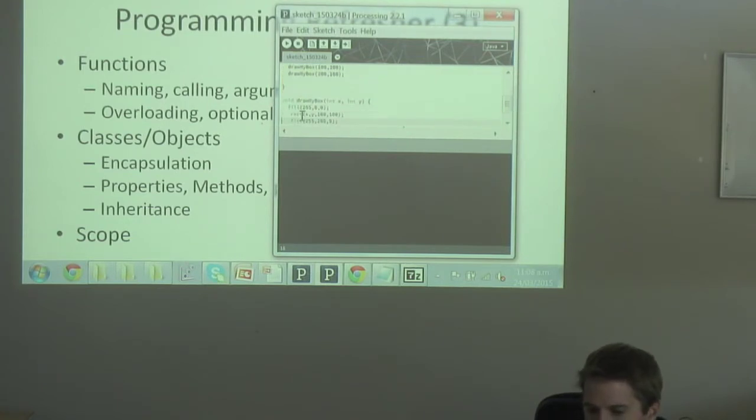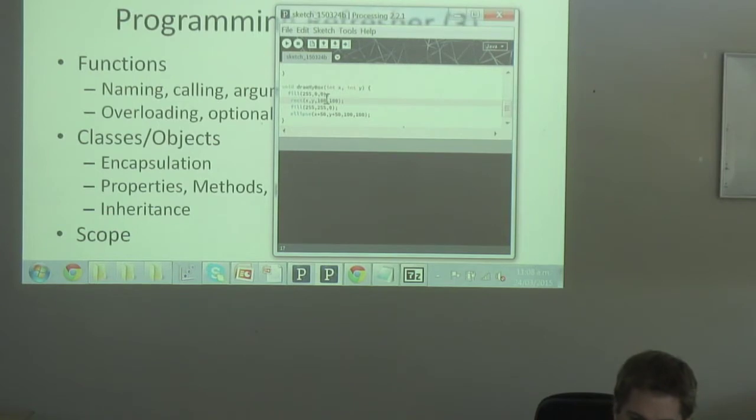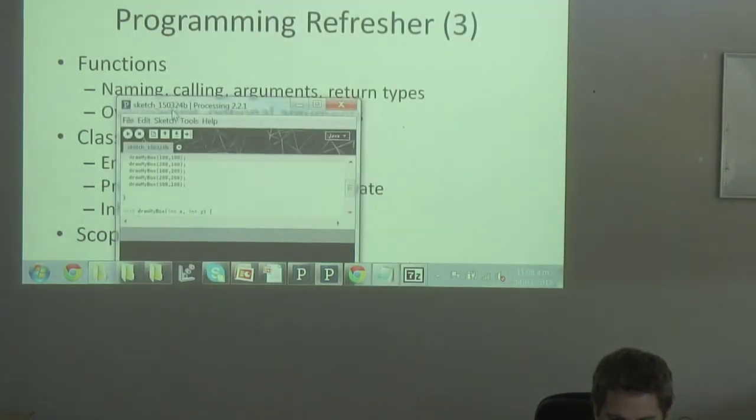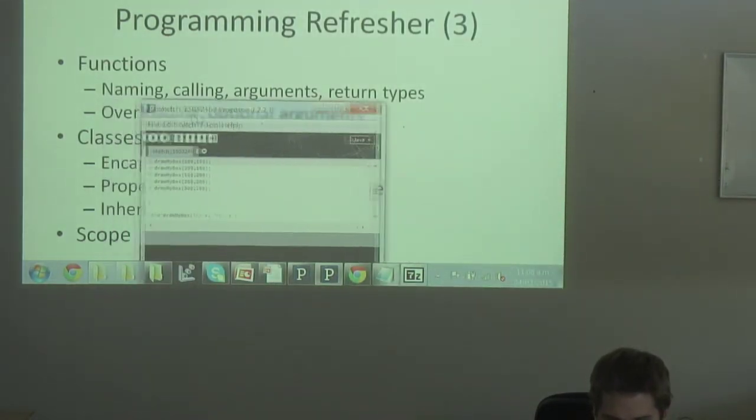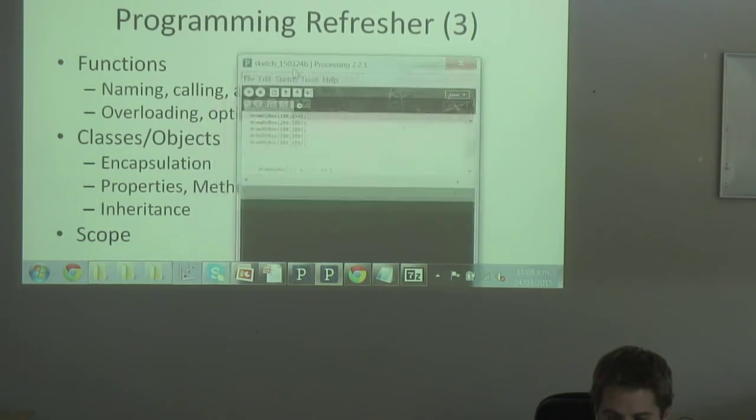I would have to manually go through and adjust the x and y position for each of them in the code. Whereas here, by doing this function and allowing it to pass in 2 arguments, I can just write 1 line of code and it allows me to draw a box wherever I want on the screen using a single line of code. Naming, calling, arguments, return types.